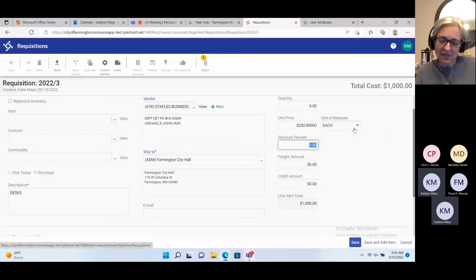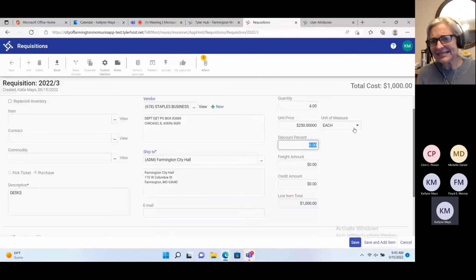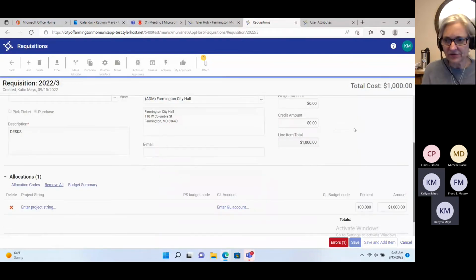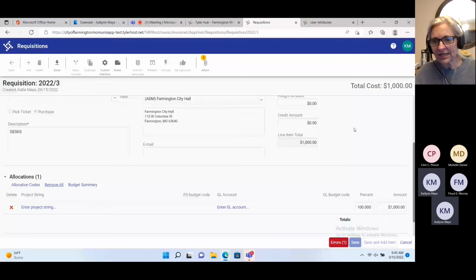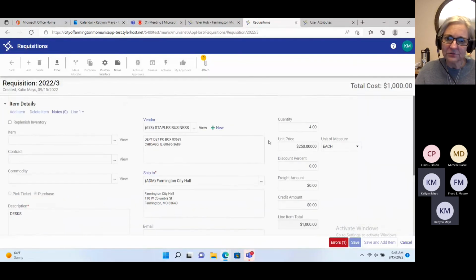On Munis programs, this discount percent will usually default from the vendor. It is rare that you guys enter it, but just in case, those are decisions for your organization. Notice that it has done the total. It's 1,000. Does everybody have that line item total?